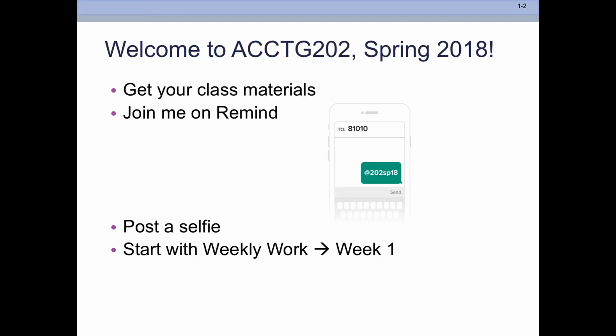So the first thing I want to stress to you is that you need to get your class materials. You'll go to the bookstore, pick up a bundle that includes the loose leaf version of the textbook as well as the Connect access code. Connect is what we'll use to complete all of our homework assignments. You'll definitely need that. Please do not delay in getting your Connect registration paid for.